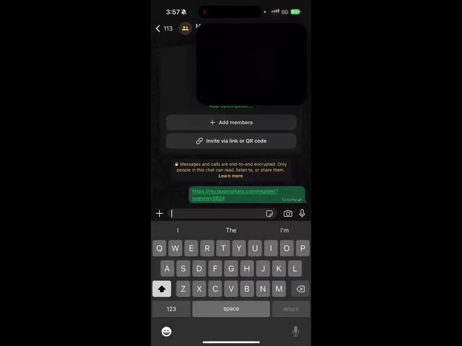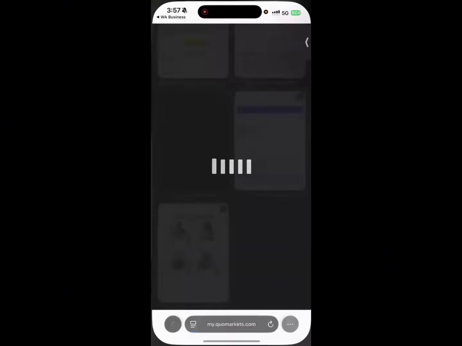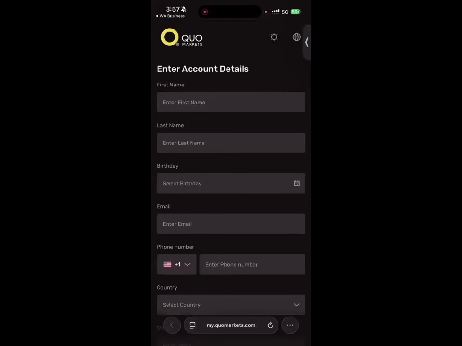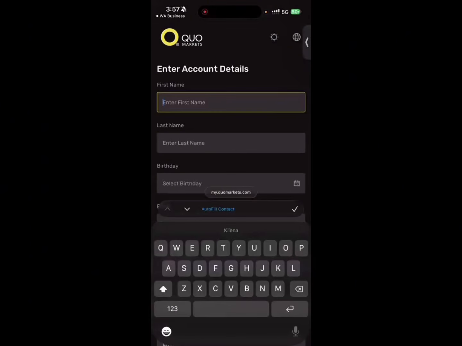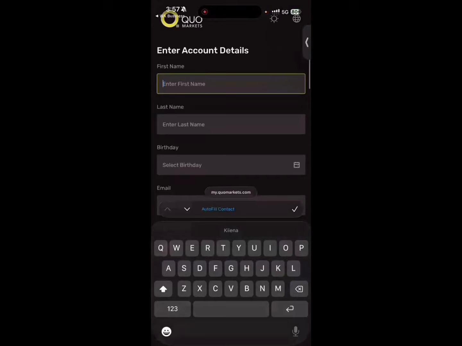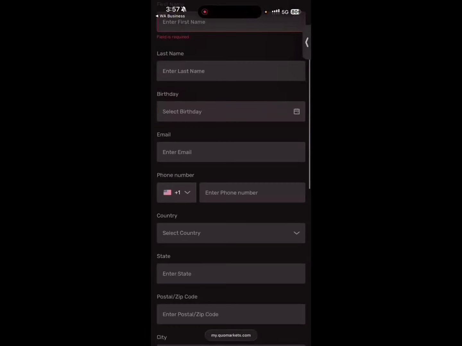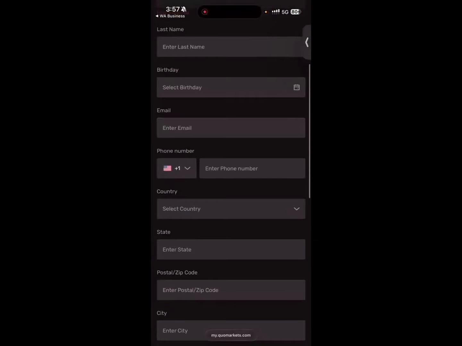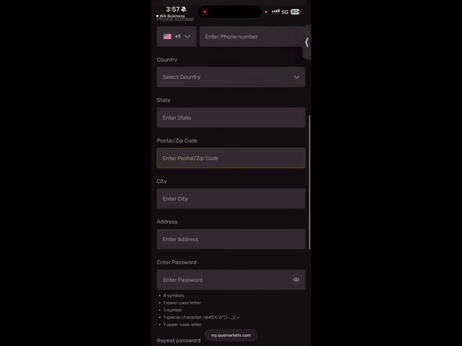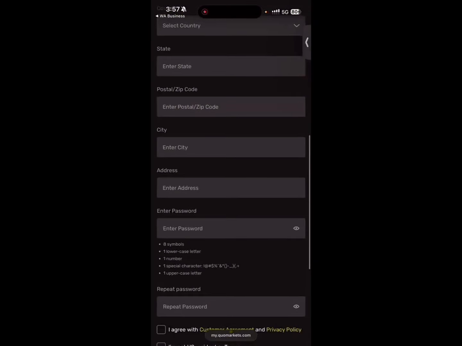So you're going to be sent a link, all right? All you have to do is click on the link. Once you've clicked the link, it's going to ask you for your details. So just fill in your details. Put in your first name, your last name, date of birth, email, your phone number, select your country, state, postal or zip code, city, and address.